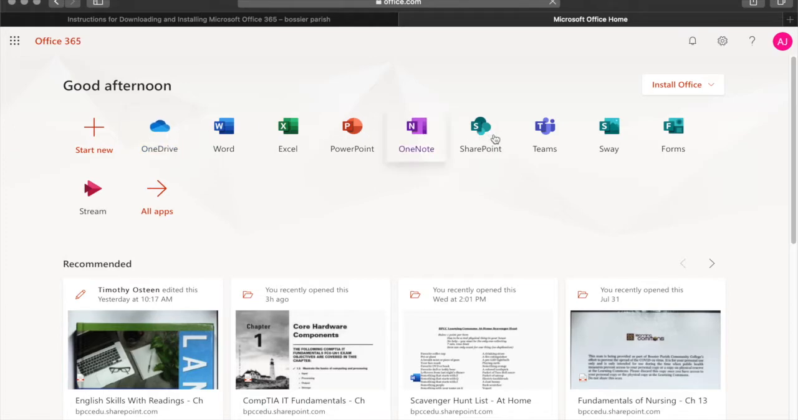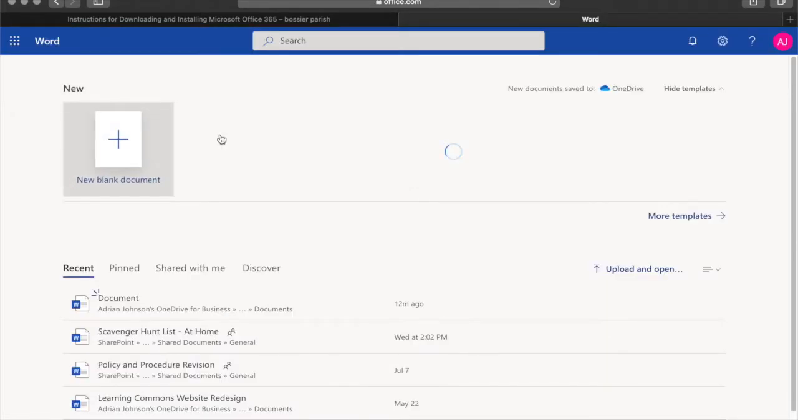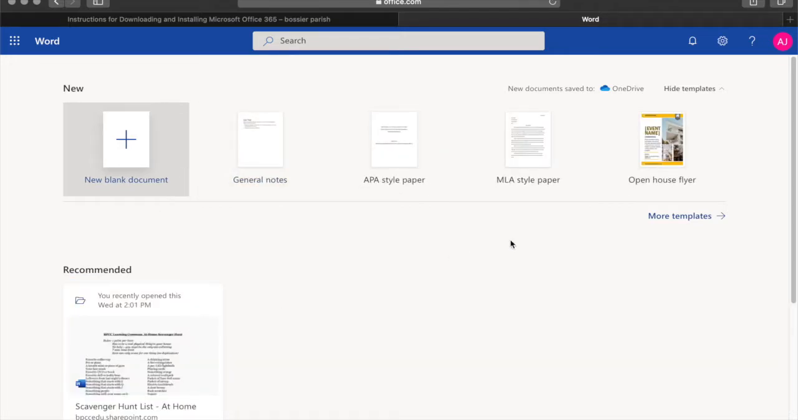From this page, you can access browser-based versions of the applications listed without downloading by simply clicking the icon. This can be helpful if you're using a shared computer or your device is unable to download and install this software. Also, when creating a document with these browser-based applications, they are automatically saved and backed up to the cloud.